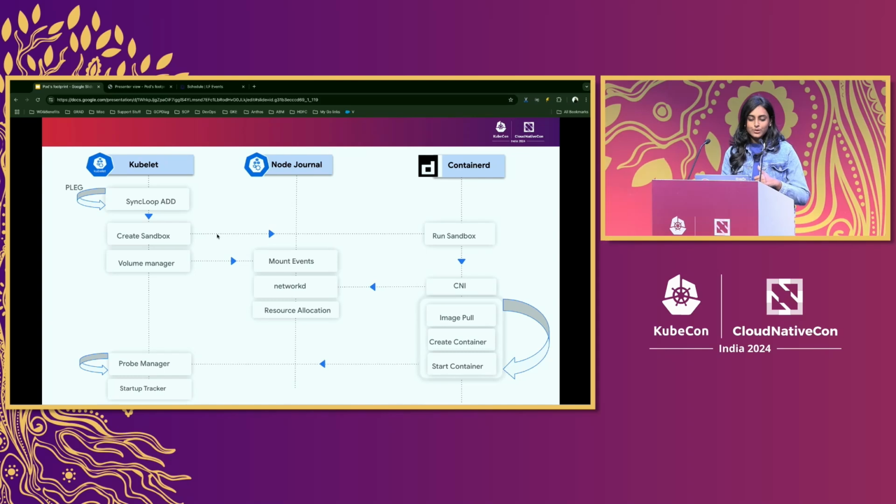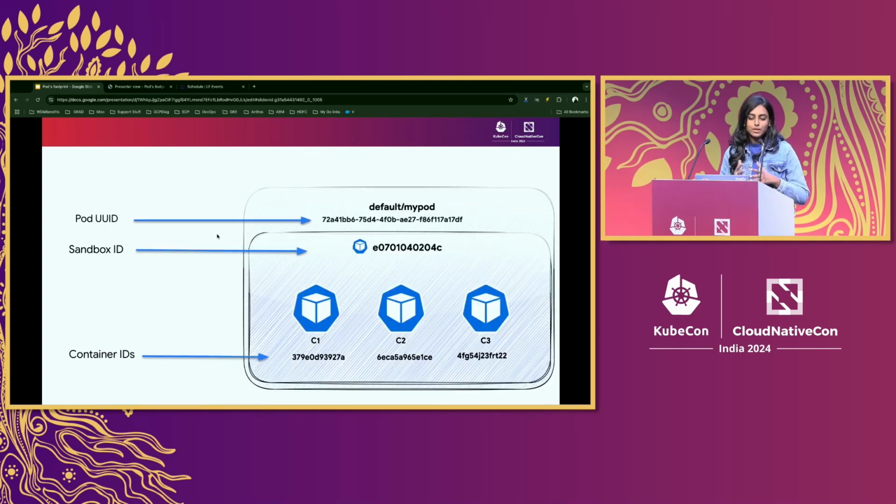In a similar way, we'll also quickly go through the termination flow, but before that, a quick note on the IDs that we were talking about. So on the right top side, you see the namespace/name format. That is the default naming format that you see in almost all the component logs. But in Kubelet and Containerd, you will see a bunch of IDs, and every pod has a bunch of these IDs, right? So one for the pod itself, which is the pod UID, and then you have the sandbox ID, and then for every container, you have the container IDs.